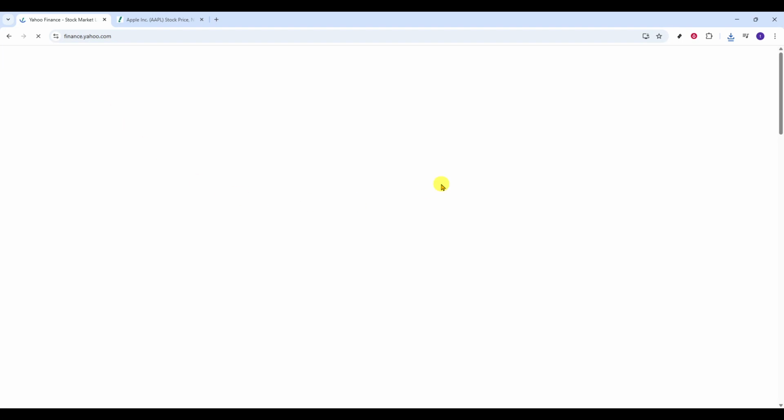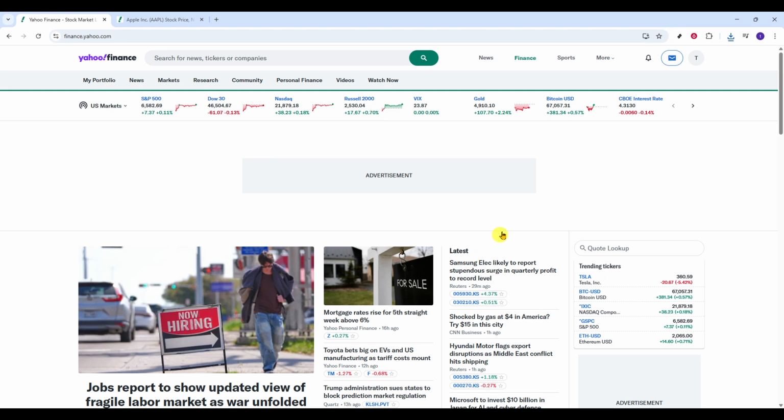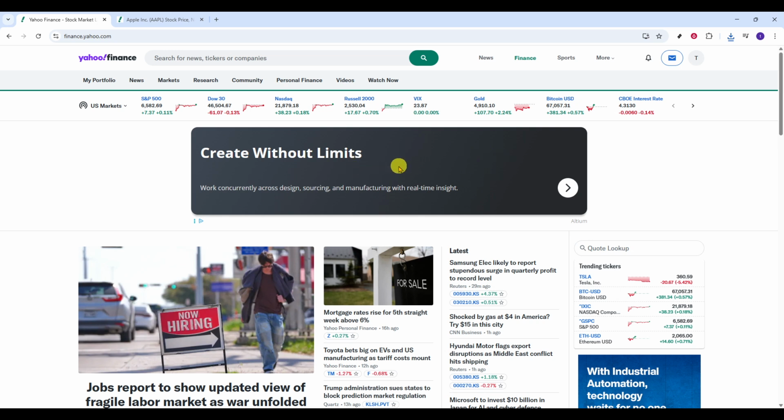Hello, today we will guide you through how to add moving averages to Yahoo Finance charts. Moving averages are a simple way to smooth out price action and see the underlying trend more clearly, and Yahoo Finance makes them easy to add to any chart.